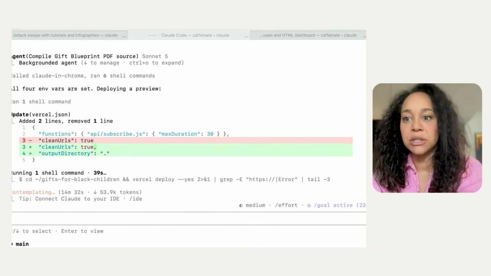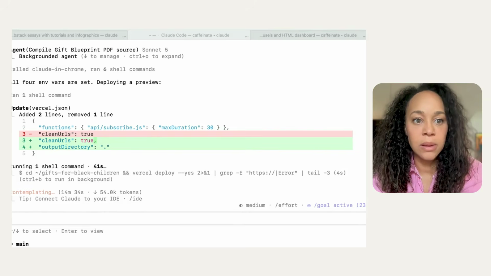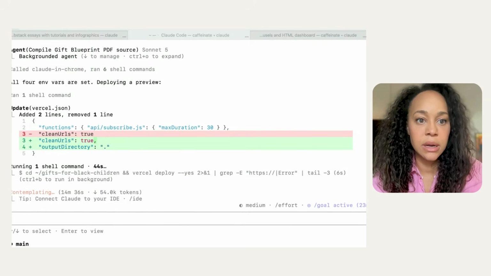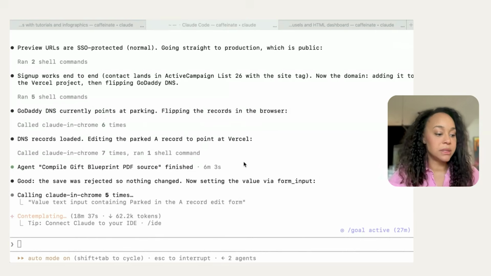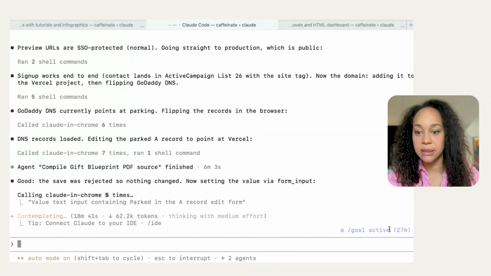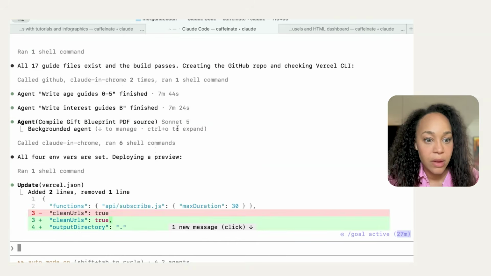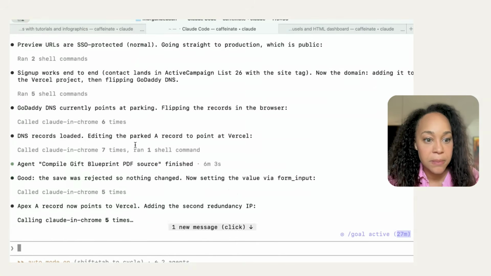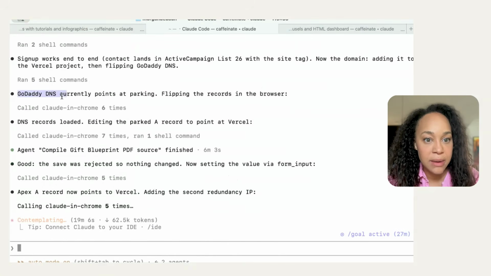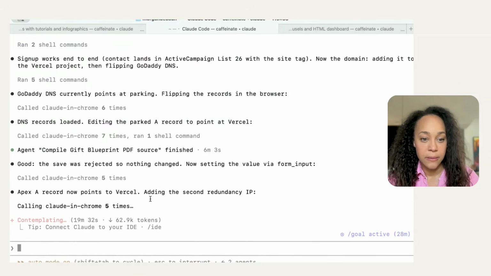I wonder if it's actually already live. Let's see. Giftsforblackkids.com. Is that the name? Or giftforblackchildren.com? No, it's not done yet. I'm still eating my breakfast. It hasn't been that long, as you can see, still only 27 minutes. Last time we were here, it was building out the different guides. It went to GoDaddy. All right. So far, so good. I'm going to go make a coffee.